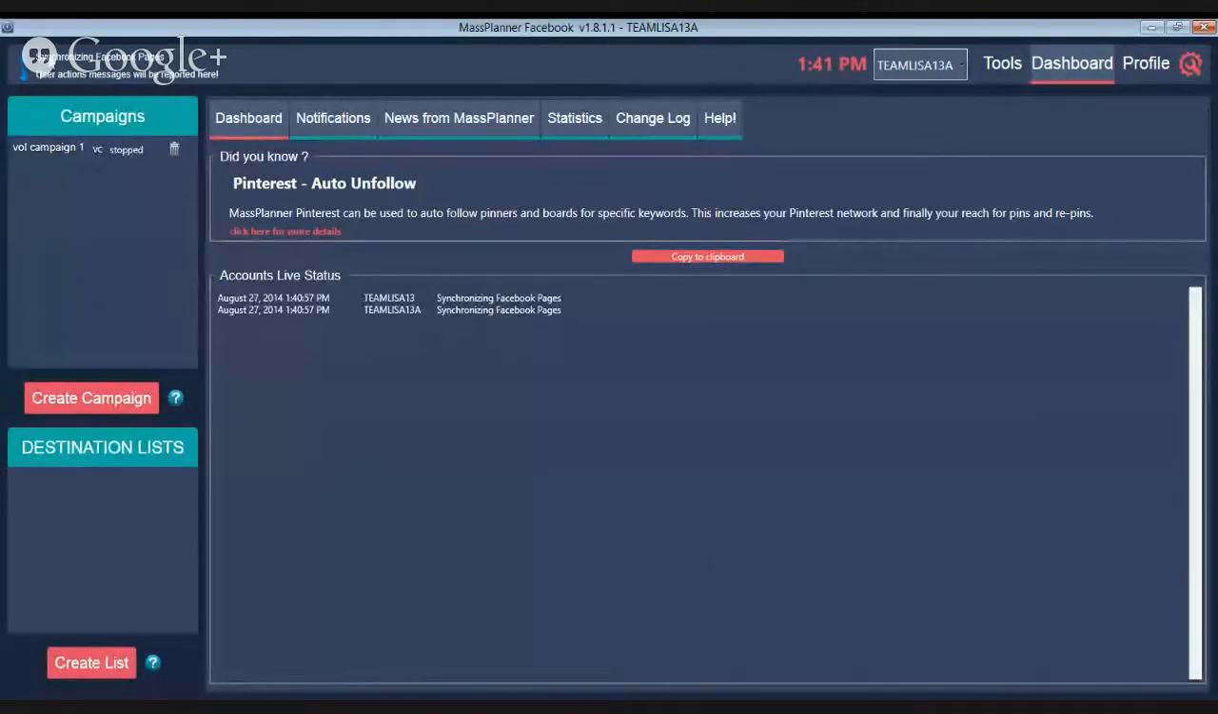At the top here, it'll say synchronizing your Facebook pages. It automatically logged me into mine. If not, in the middle of the screen here an area will come up for you to connect to your Facebook, and you can log in.